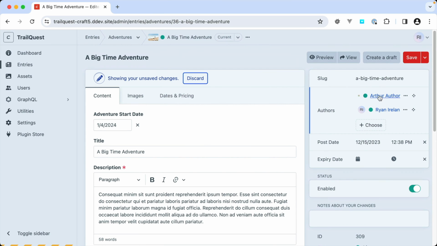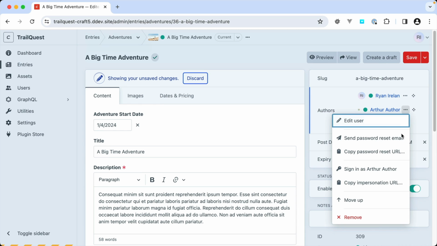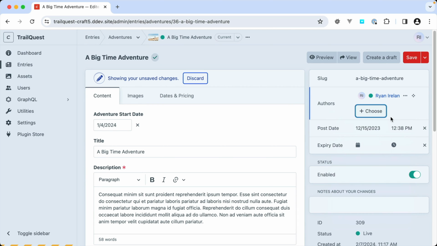Another thing we can do in entries now is have multiple authors. By default, you have a single author for an entry, but we can enable multiple authors, and then you can just choose authors and reorder them or even remove an author like that.